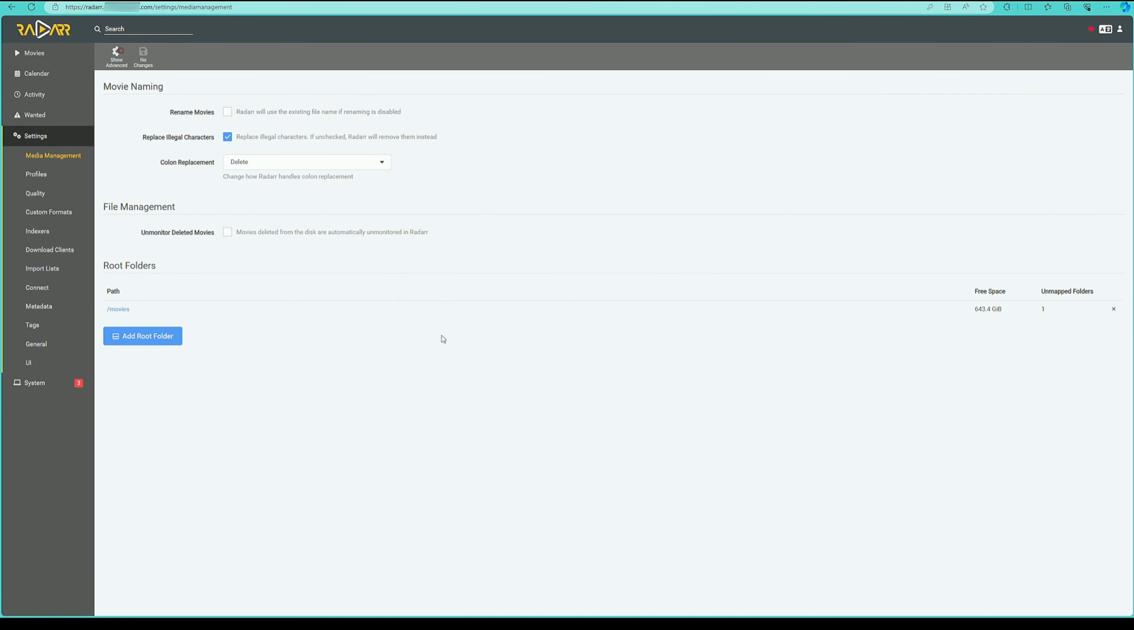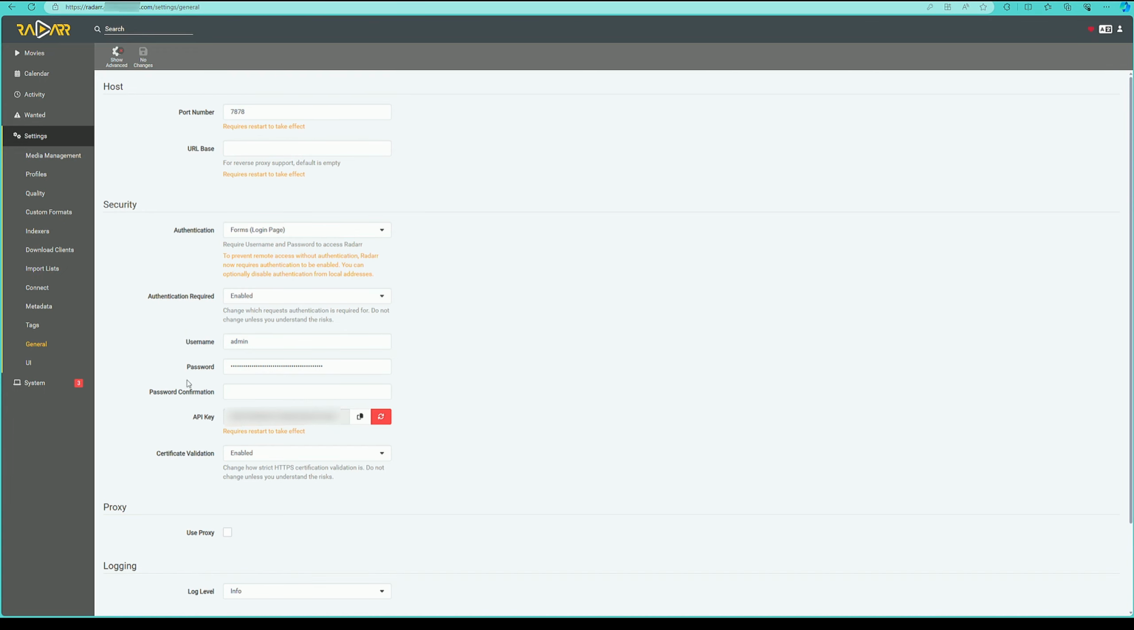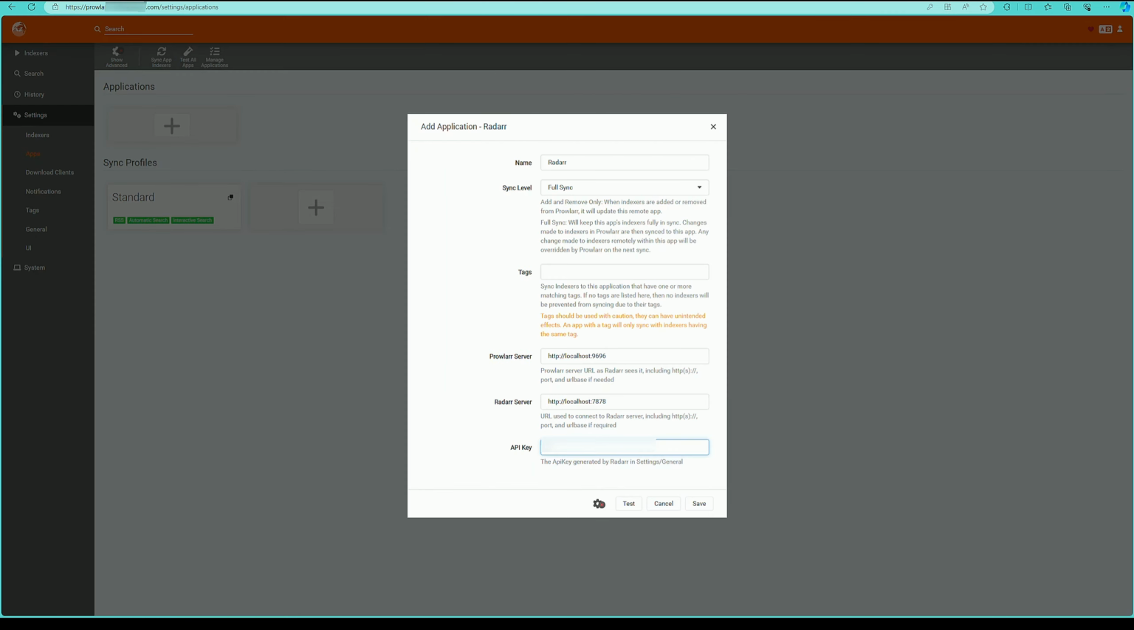Now after that just go to the general and here copy the API key present. And now go back to the Prowlarr application and paste the API key here and change the addresses here and change the URL present here.